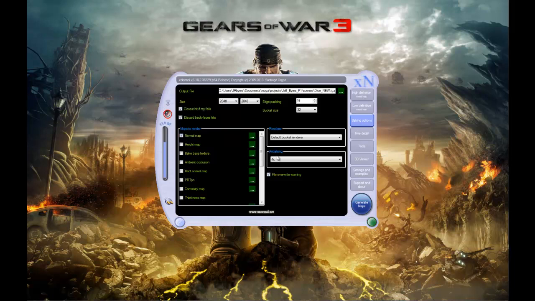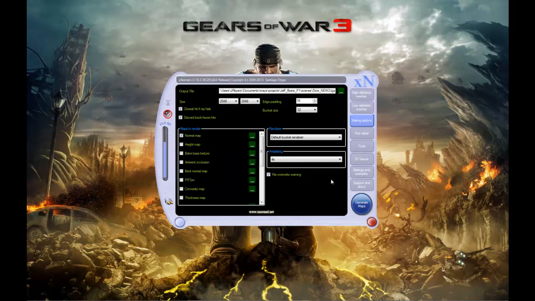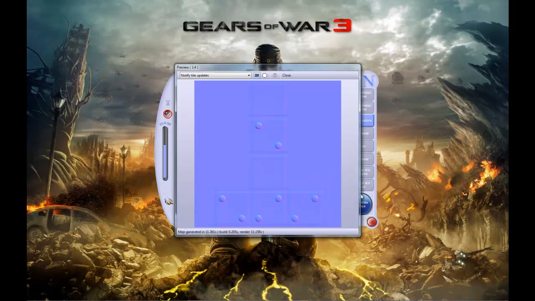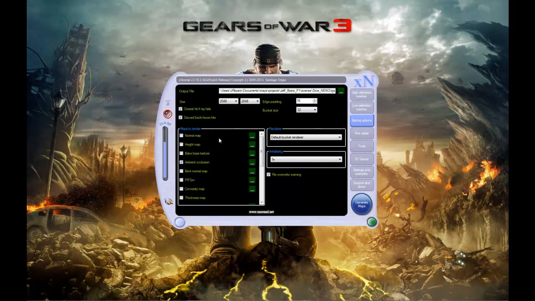Let's do normal map first. Let's go ahead and, where do we want to put it? I'm going to do dice new 2. Save that. And let's go ahead and generate maps. So we got map generated, and this is incorrect. Alright. So we got some issues in here, and there's some problems ran into before.